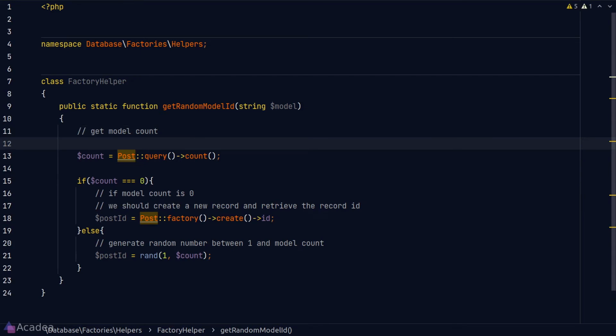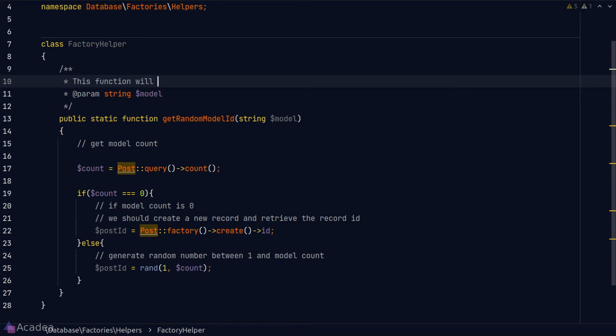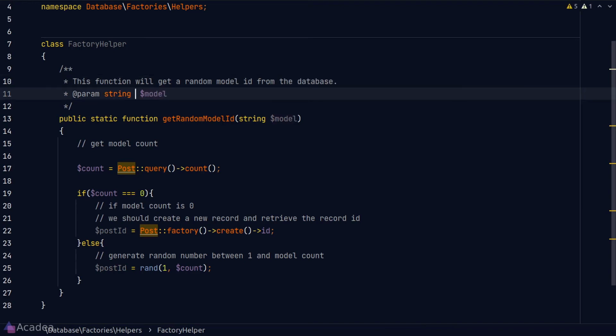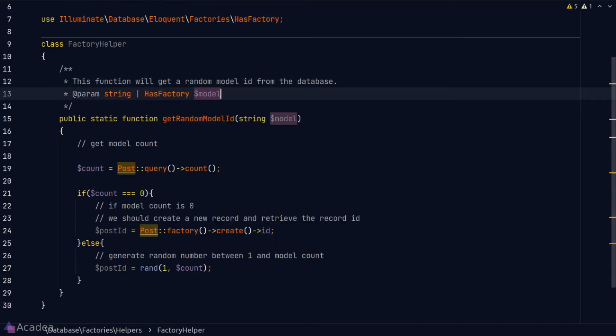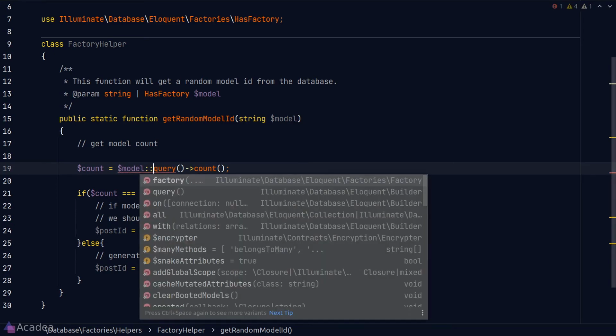And now let's add some PHP documentation to our function to stay organized. I'll simply say this function will get a random ID from the database. And also specify our model argument as the HasFactory trait for better auto-completion in our IDE. And next, we just need to change the Post model into our model argument.